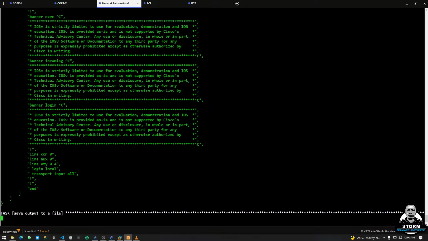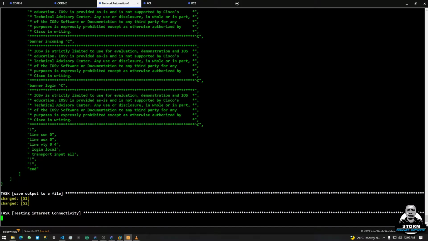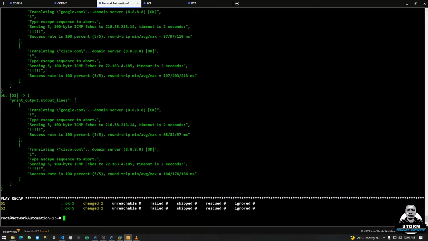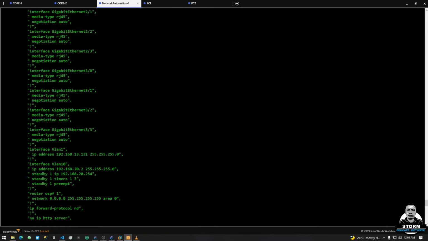Right, so that's the show run. The next task is to save it to a file, and the change is working. So now testing for connectivity to the internet: Google.com, Cisco.com. Okay, so as you can see, that's the ping, right? From Cisco.com.